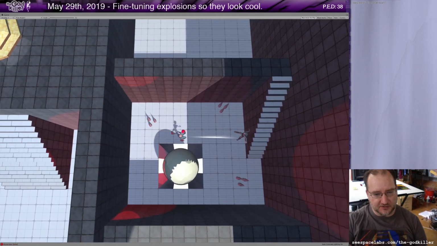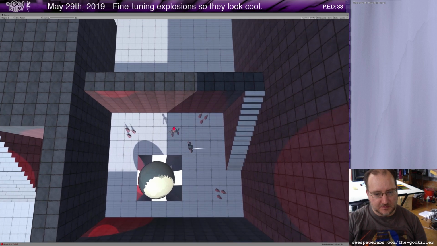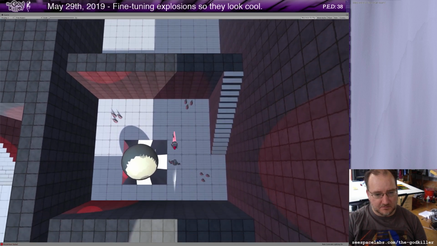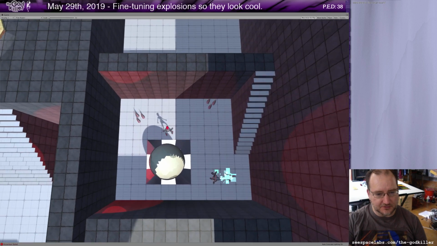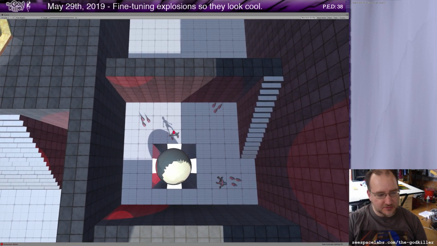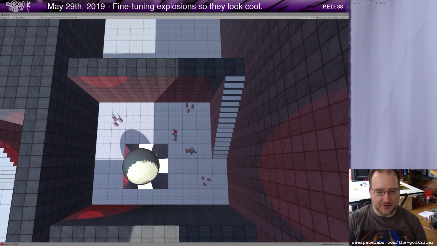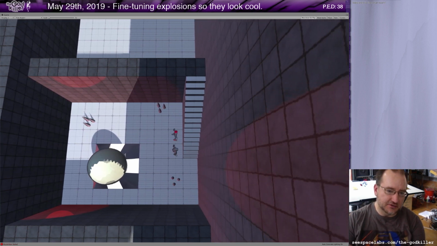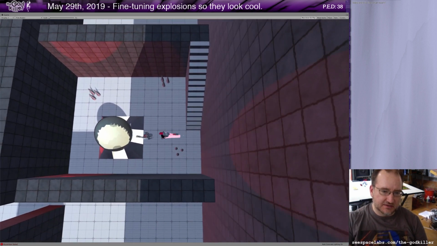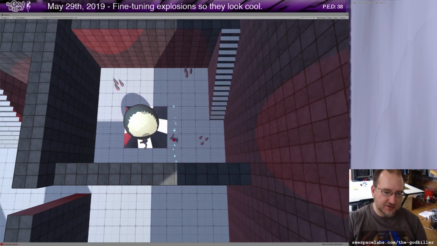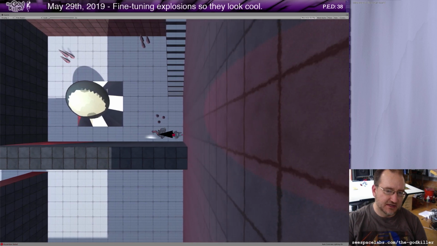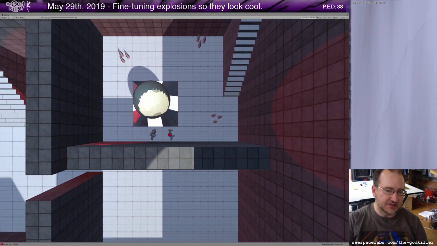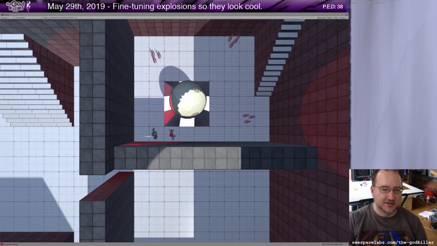Let me see if I can kill this guy one time. Oh, I'll just kill myself. That'll do it. So those blue squares that moved around, that was what I got going yesterday. And depending on how the person dies and what way they're facing, the explosion will be depicted different ways.